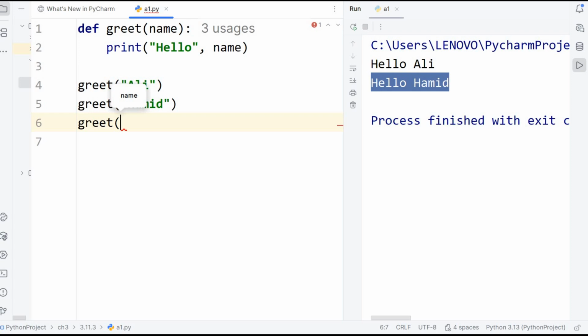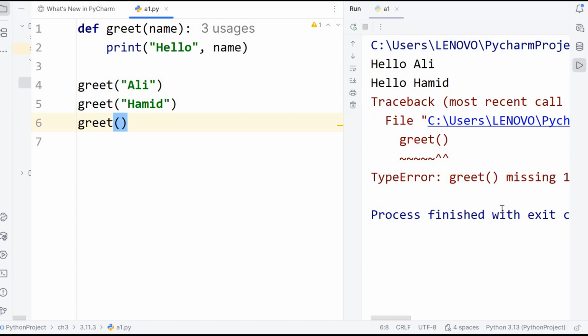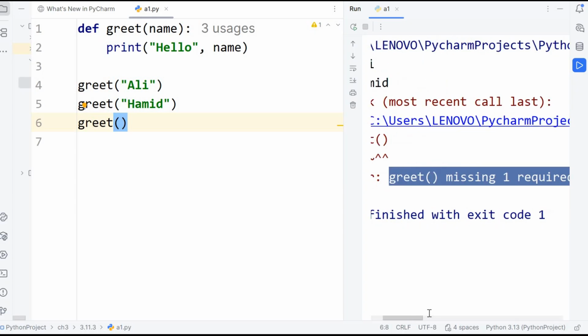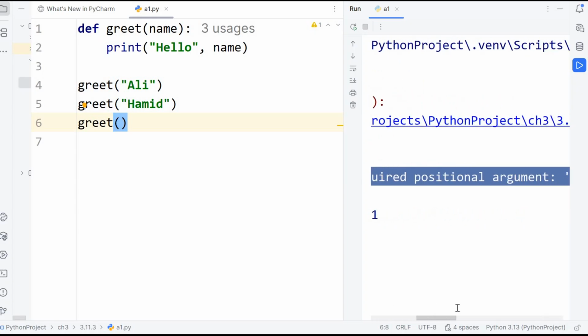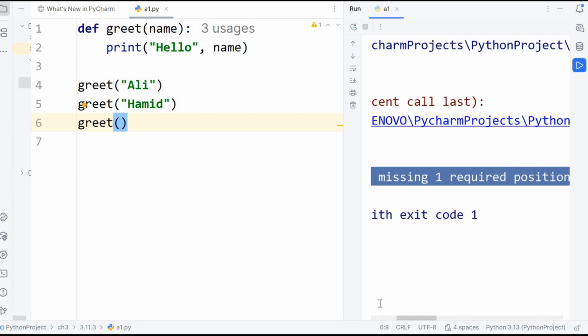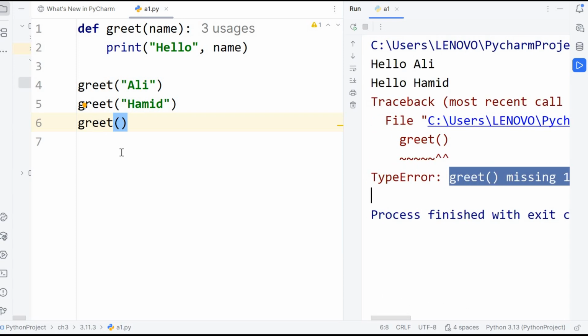If you write greet only, without an argument, and run it, it will give me an error. It says greet is missing 1 required positional argument: name. The function expects you to give a name.